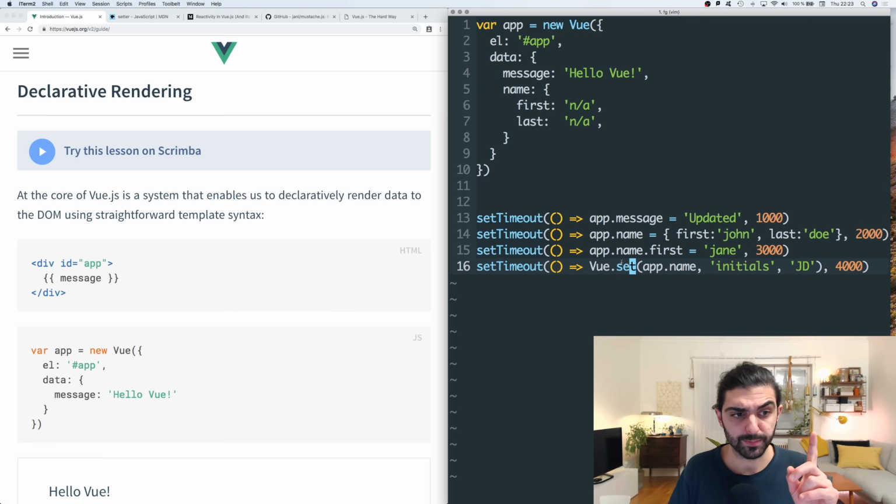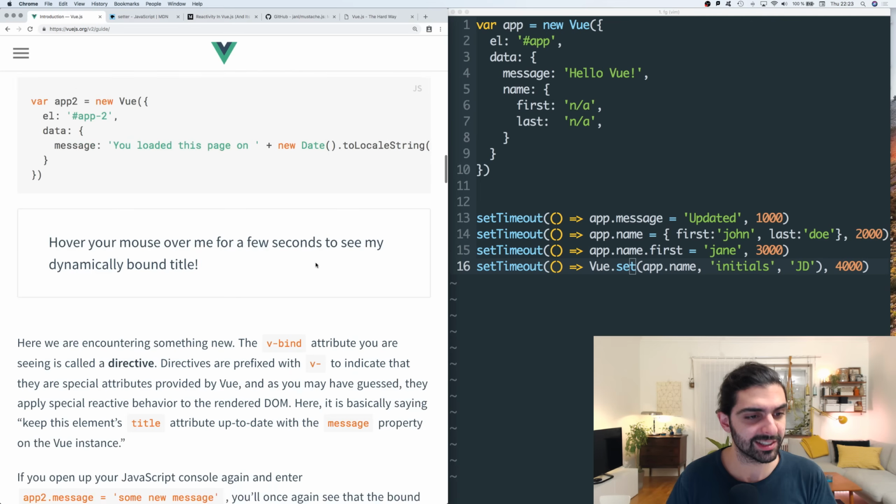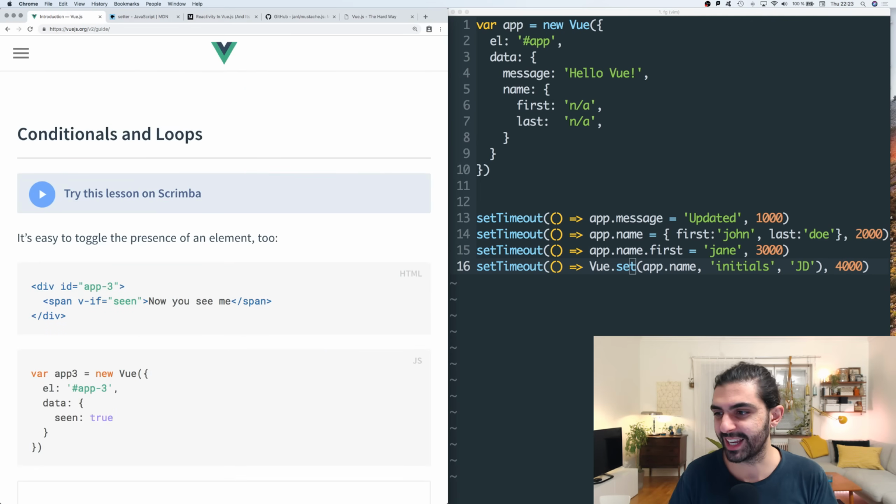Anyways, okay. Let's wrap up here. That's the reactivity system, and next time we will actually get into conditionals and loops.